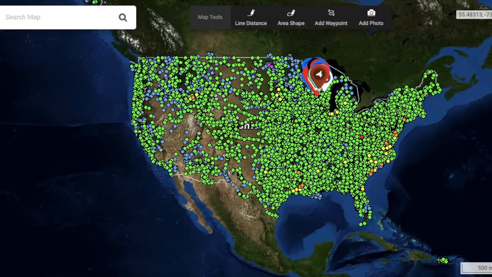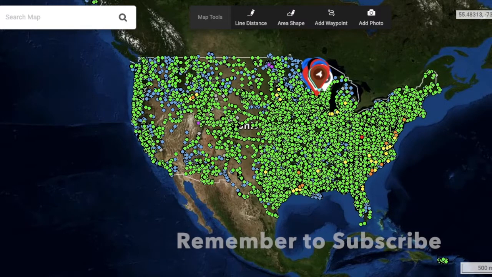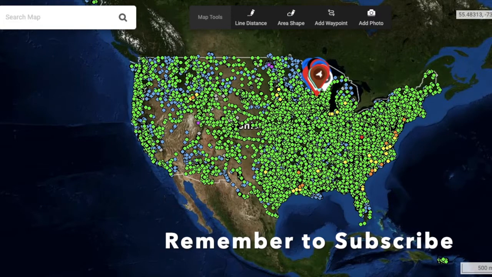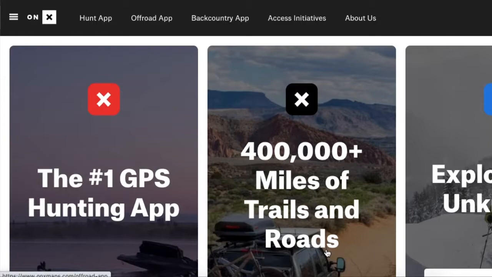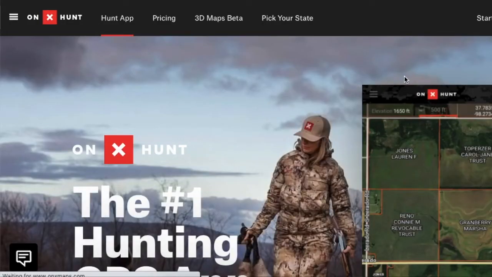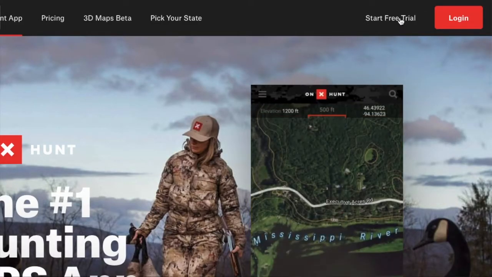OnX Hunting Maps is an app you can use on your phone, tablet, and computer. It's essentially an online plat book that you can use to narrow down your search for areas to hunt. There's a 1-month free trial to see if you like it, and after a month you can decide if you want to use the maps in your state only or pay more to access the maps in all 50 states. For me, I pay for my home state, which is Wisconsin.